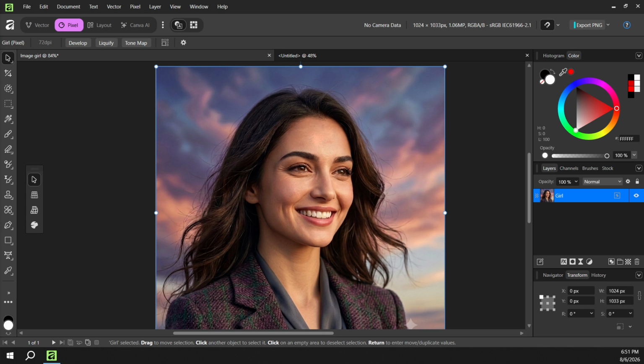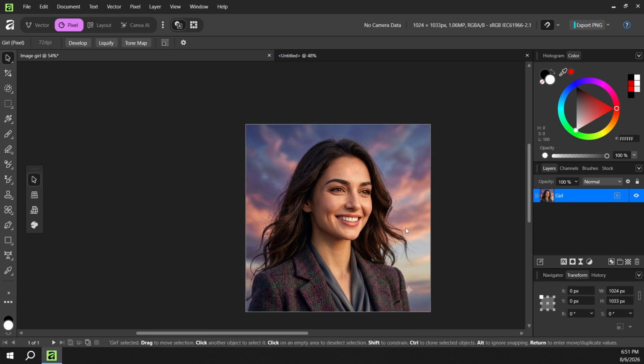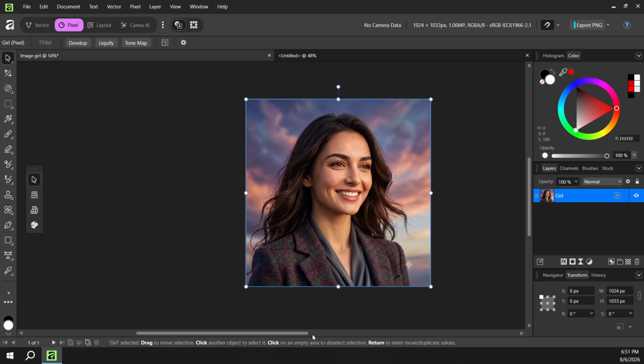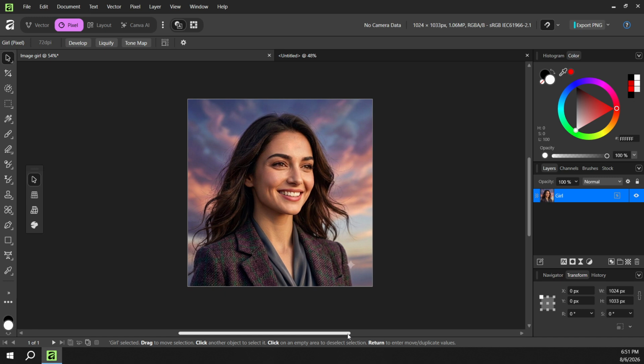Start by opening your image in Affinity Photo. Make sure the photo layer you want to edit is selected in the Layers panel so your changes go exactly where you expect and you can see the results clearly as you work.